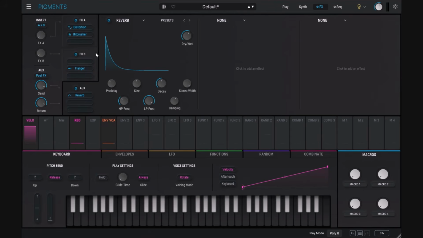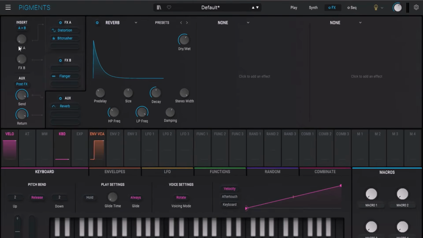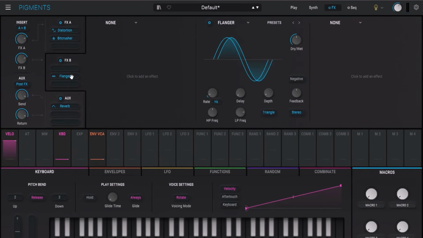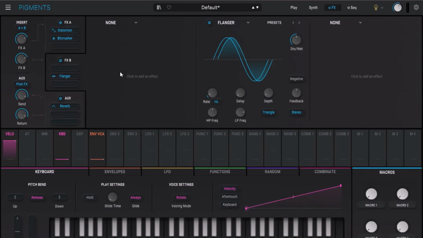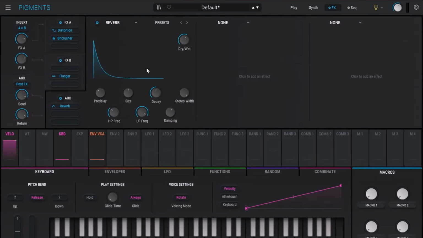So if you think about this, it works almost like an A to the B to the C. If I add something from the A and something from the B, now we are getting it. Now, the catch is that this is post effects. It means that it will process whatever comes out from the A and the B. It already has a distortion, a bit crusher, and a flanger, and then you're sending whatever it is that you do to the reverb.